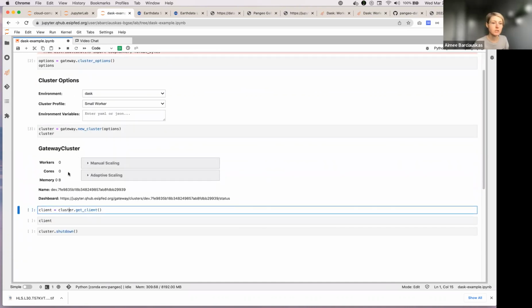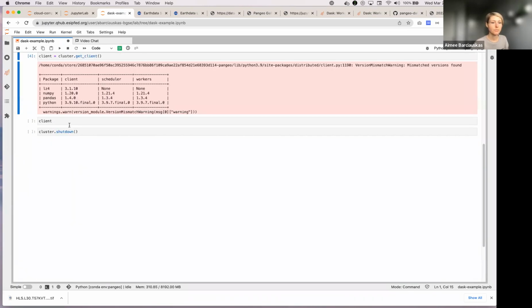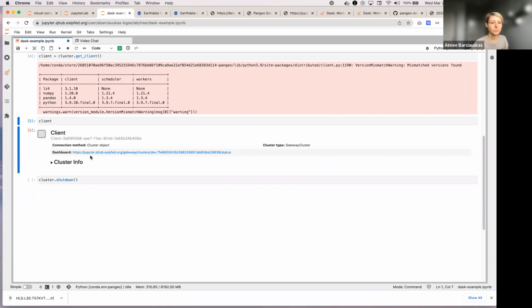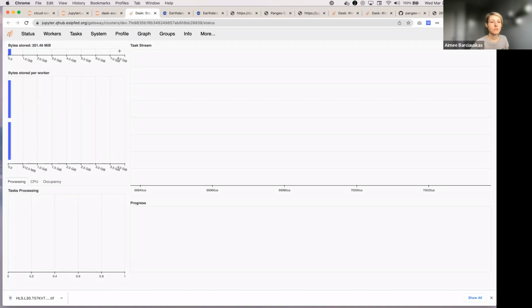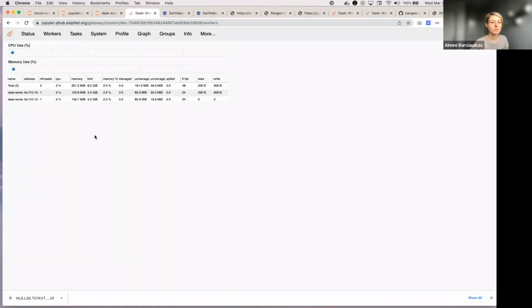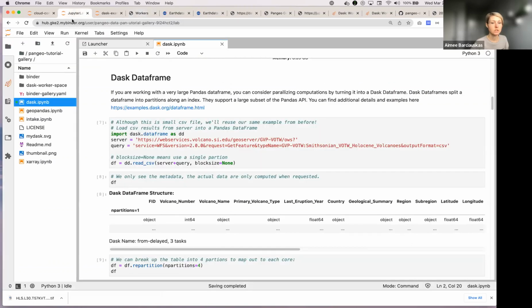So, okay, here we have the options to scale my workers, a slightly different interface than before. Now, once I've scaled up to 2 workers, you can see it auto refreshes here, and then I can create a client. Once I have a client, I can actually navigate to the dashboard for my cluster. So I can see now that I have 2 workers located on these separate IP addresses that my scheduler is connected to.